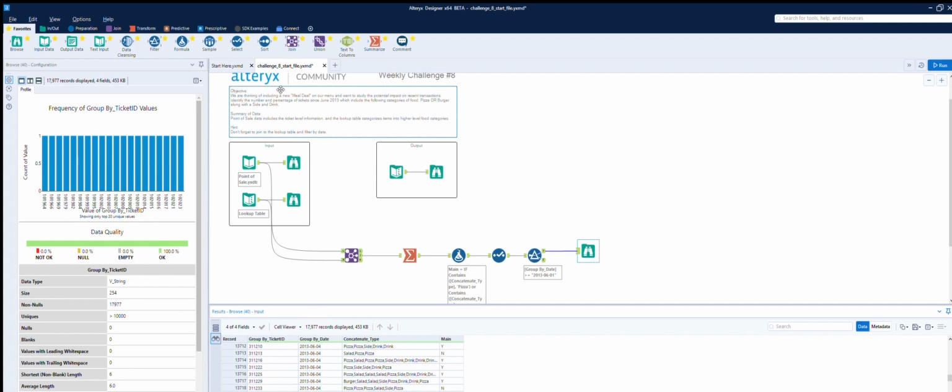We are thinking of including a new meal deal on our menu. We want to study the potential impact on recent transactions. Identify the number and percentage of tickets since June 2013, which include the following categories of food: pizza or burger, along with side and drink. Point of sale data includes the ticket level information and the lookup categorizing into higher level food categories. Don't forget to join to the lookup table and filter by date. So I think we've got this right in terms of the data.